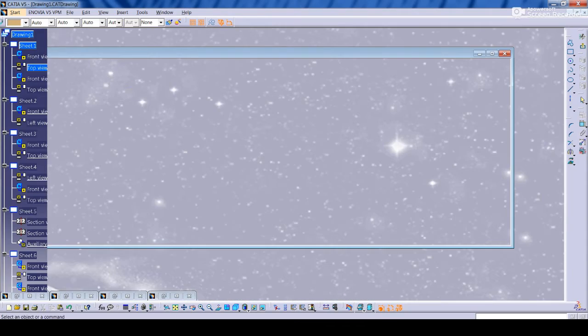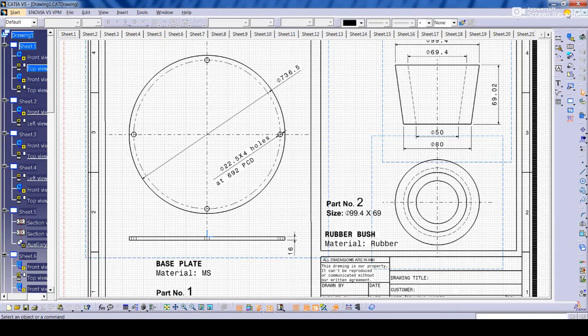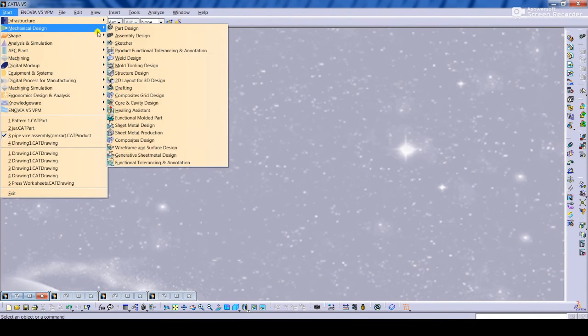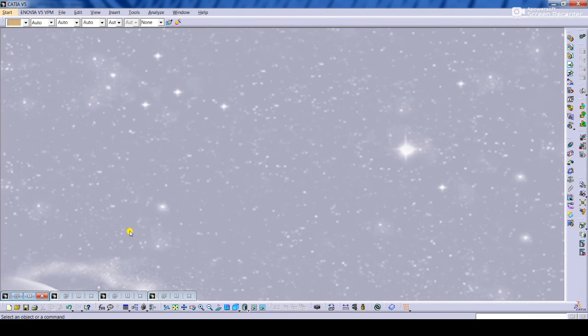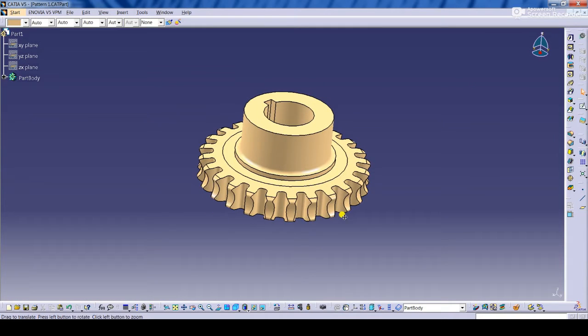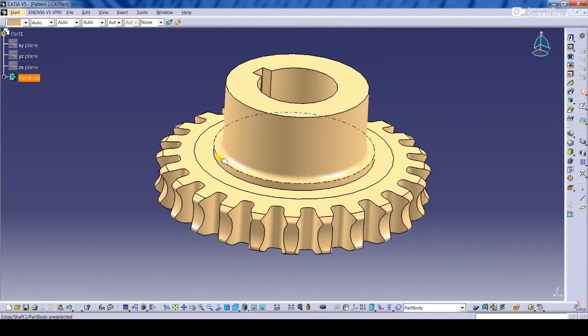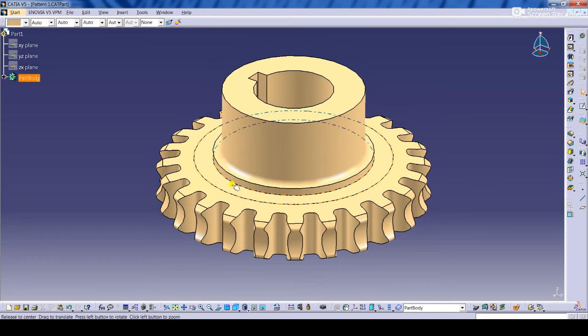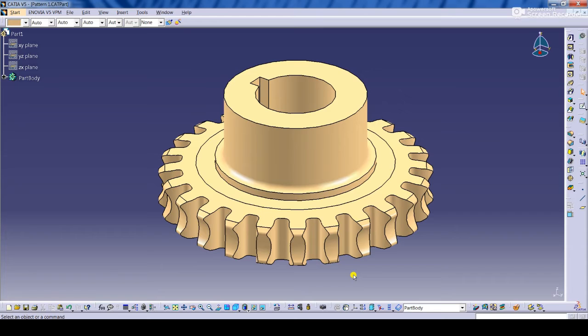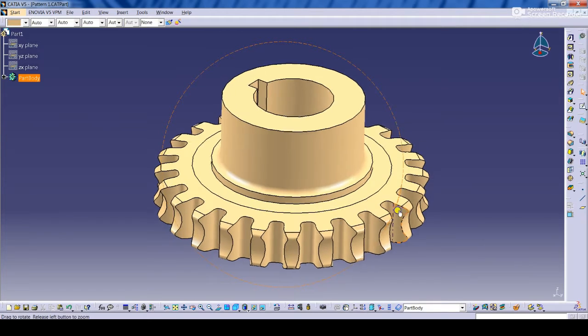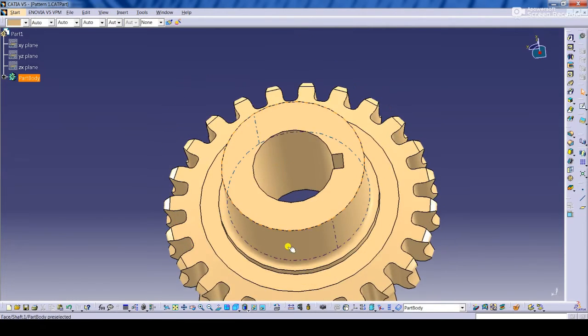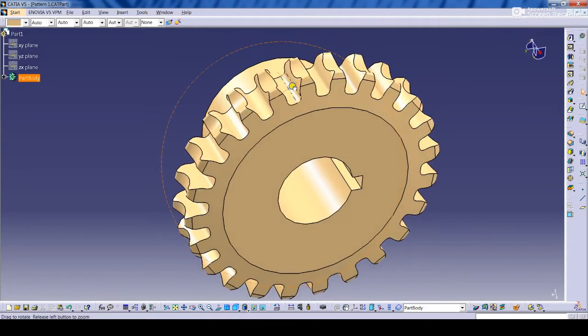Next we will see Part Design. Go to Start, Mechanical Design and click on Part Design. I will show you one part which is already drawn by me. This is a part which is modeled in the Part Design workbench. In Part Design you can model any part, even a very complicated part, very easily. This is parametric modeling software, so you can also edit very easily from the first step to the last step. This is a gear and worm wheel which is drawn in the CATIA V5 Part Design workbench.